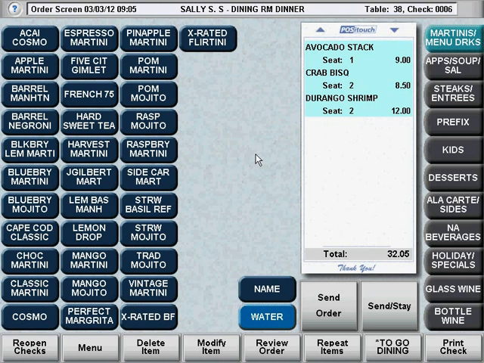Paying out partial amounts. If a guest only wants to pay part of the check total with a credit card, follow the steps as before and then use the keypad to enter the amount after swiping the credit card.